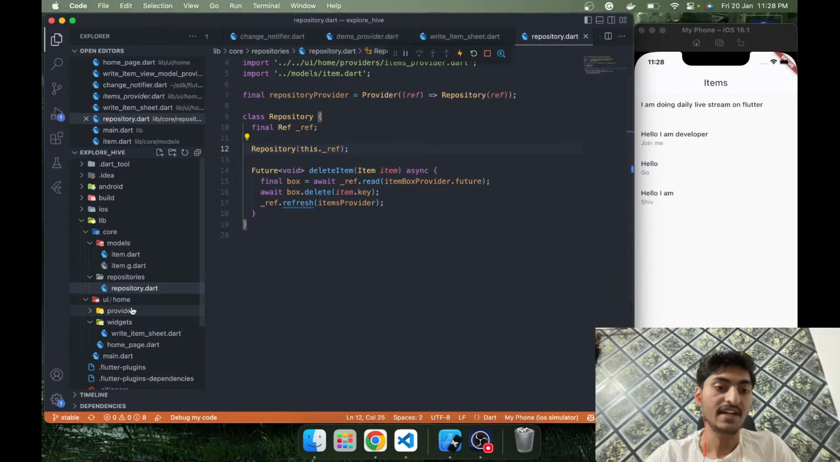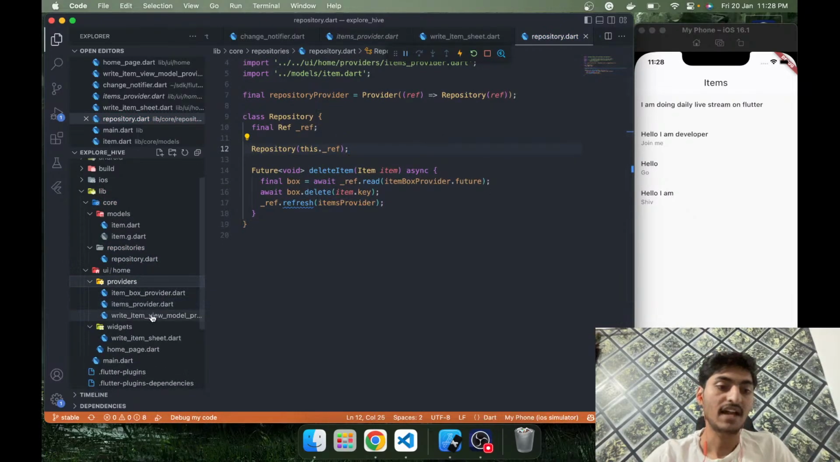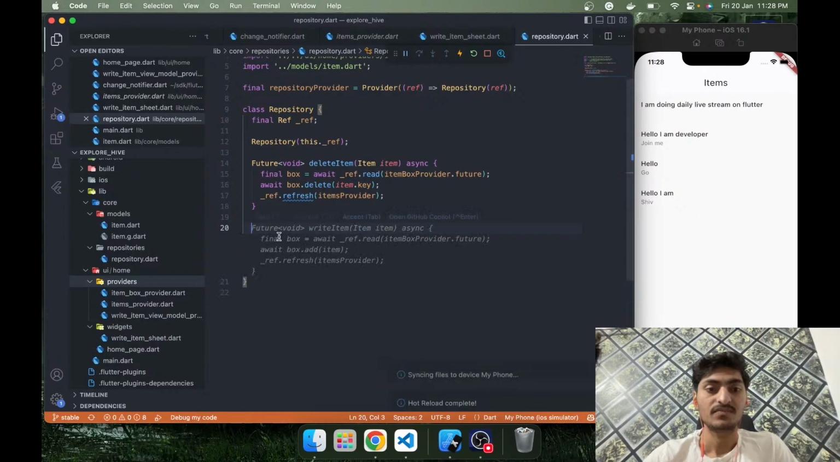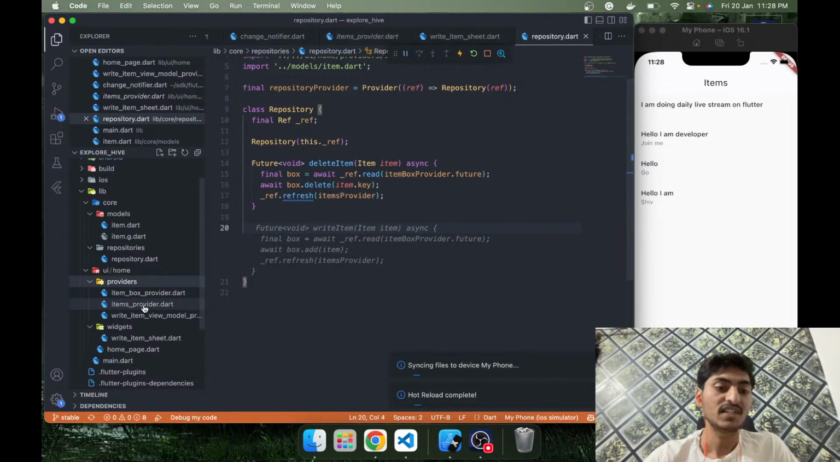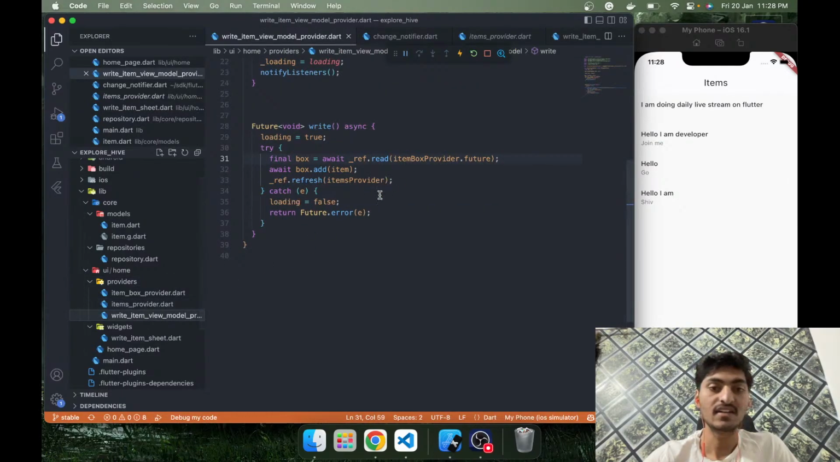For editing and writing, we created a write item view model, but for deleting we added this in the repository, because write is only for add and edit. So I normally use write item view model to add and edit. For delete, I normally create a separate function in another repository. We can create another function like write item, but we can do that when there is a remote database. So for now it is simple, that's why we did it directly here.